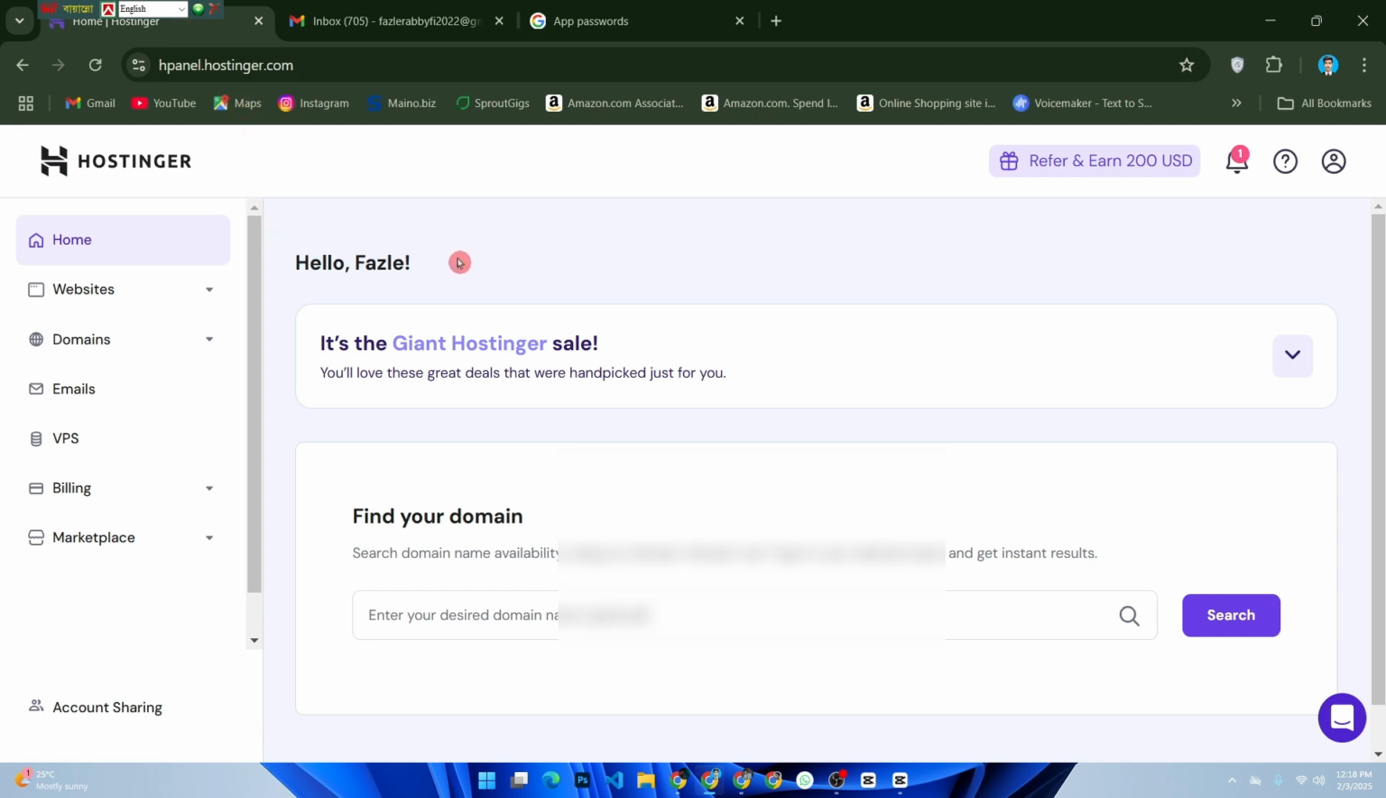That's it for today's tutorial. Now you can manage your domain email from Gmail without switching between apps.